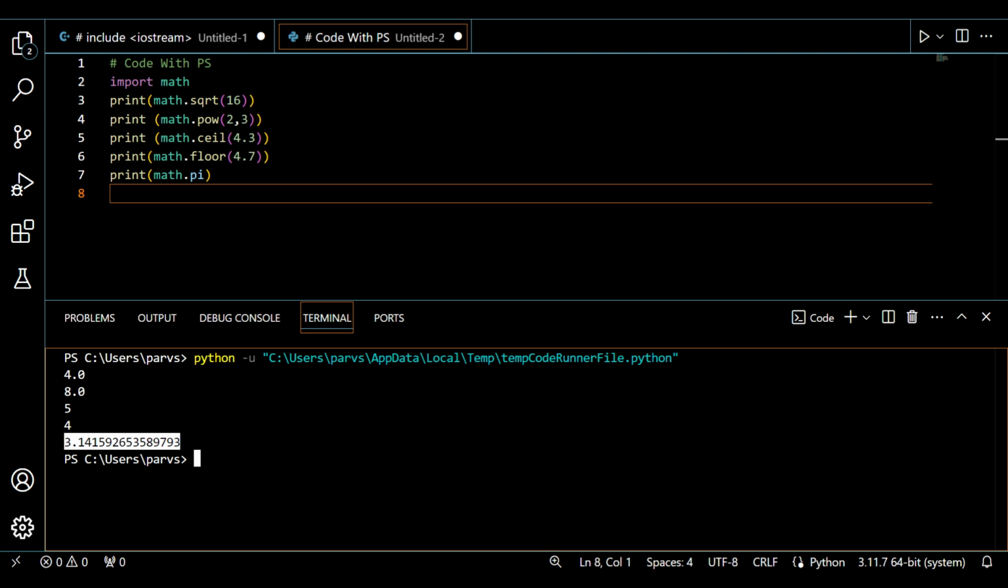To recap, we covered mutable and immutable data types, various types of expressions in Python, typecasting, and some useful math library functions. I hope you found this tutorial helpful.